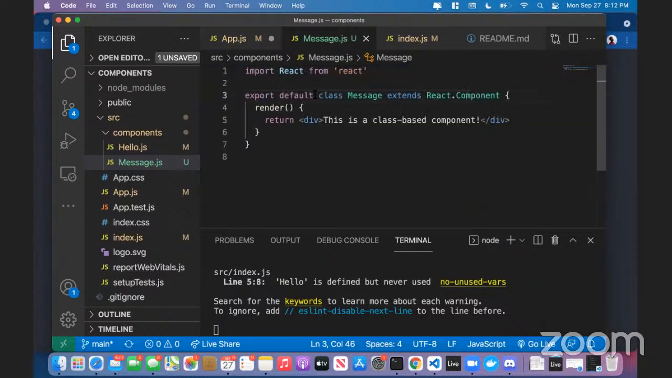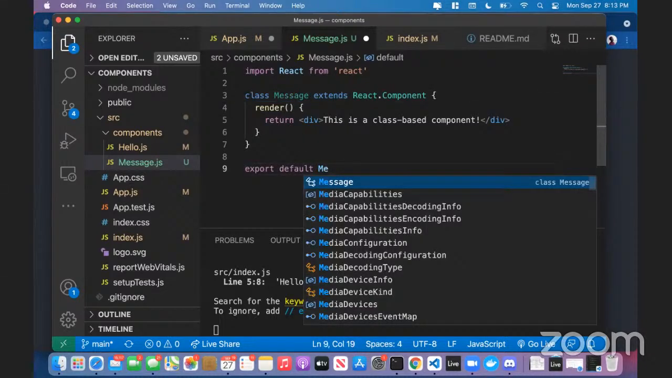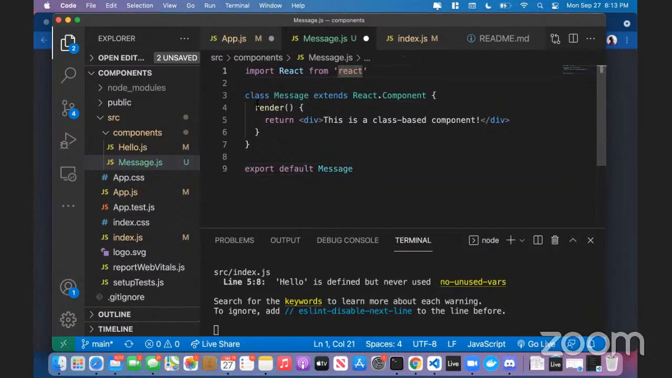Yeah, so we end up making use of the React.component and creating a class. Right now all of this is being condensed. I could break it up a little bit more. Instead of just exporting from the same line, I could export default message at the bottom, kind of like I was doing before. But you can see that the syntax is kind of the same.